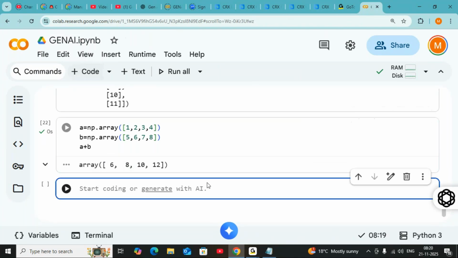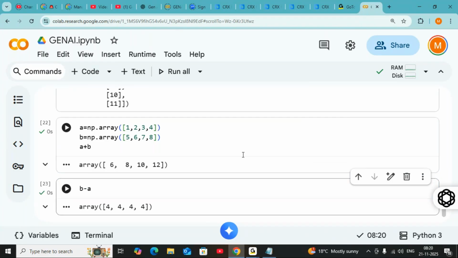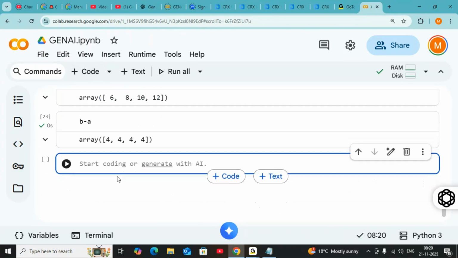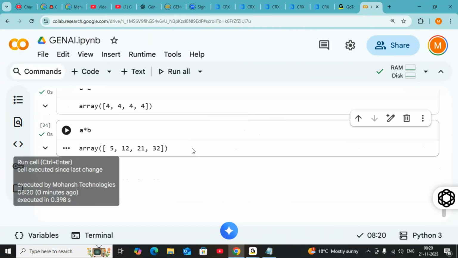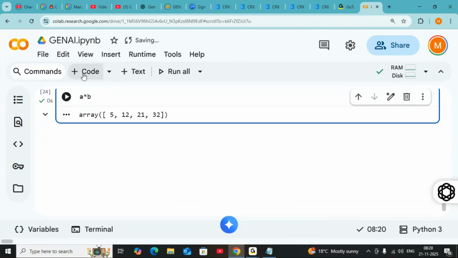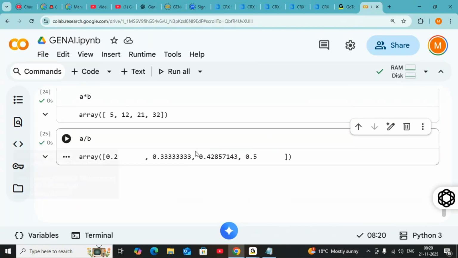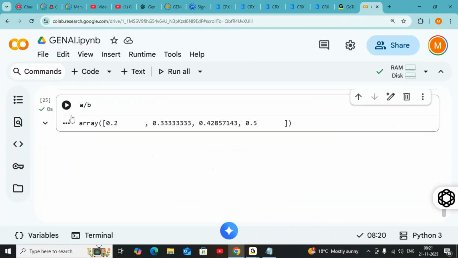Let me go a minus b or b minus a. Sorry, b minus a. There are the b minus a values. Let me go for a into b. All mathematical operations we can perform with these two arrays. A into b is also there. A by b. I can see the values divided.